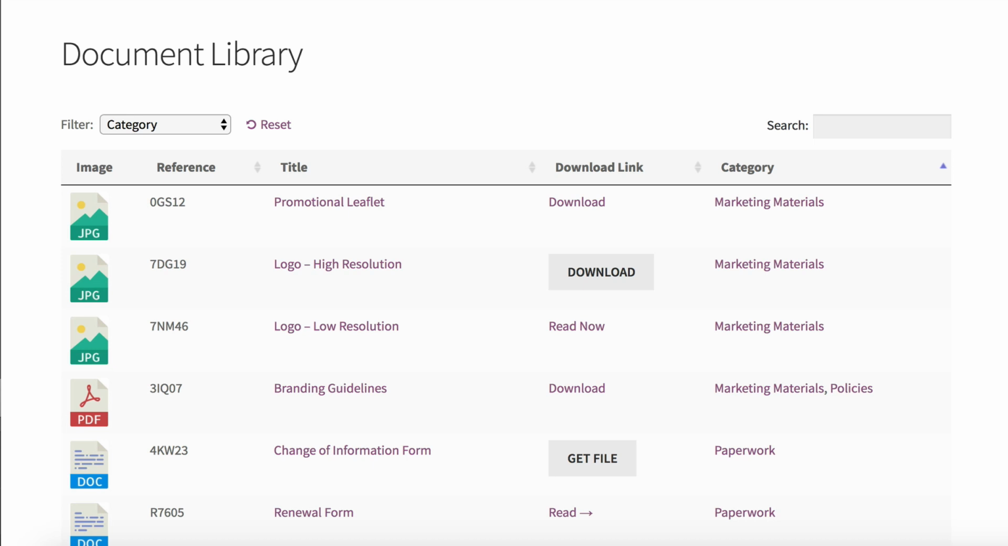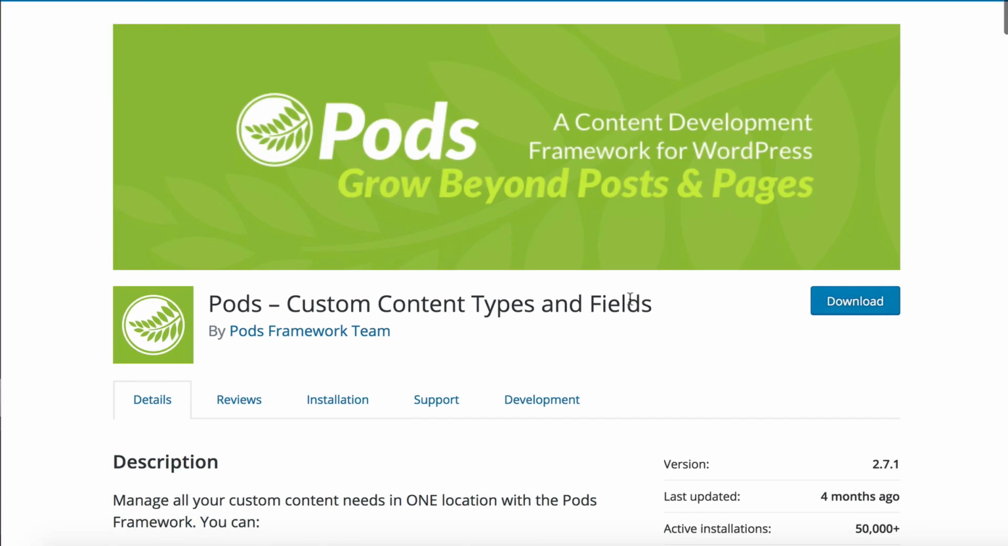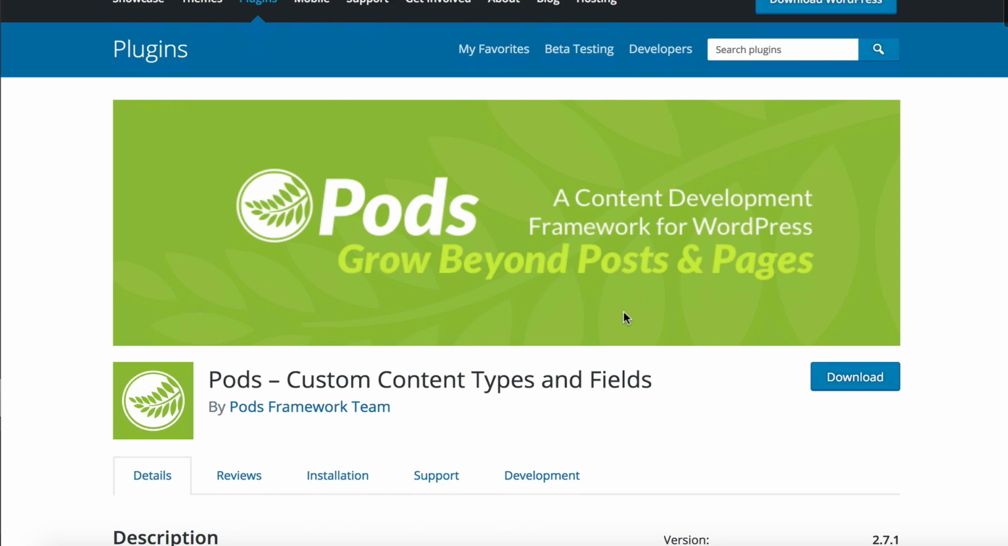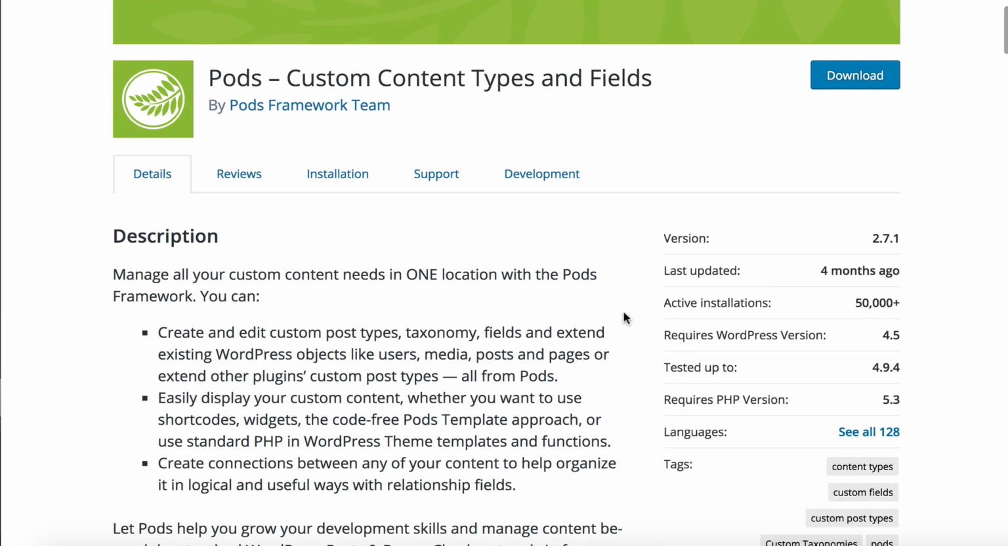First of all, you need a plugin to actually create an area for storing documents within your WordPress admin. And we're going to do that with a free plugin on wordpress.org called Pods. Pods is great because it lets you create a custom post type to store each document and also add custom fields of data to that post type.